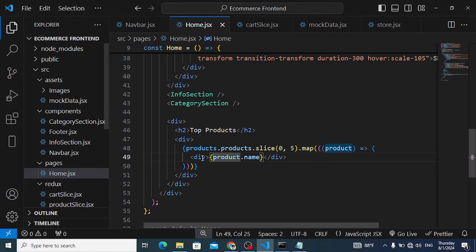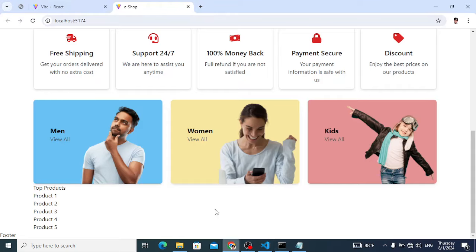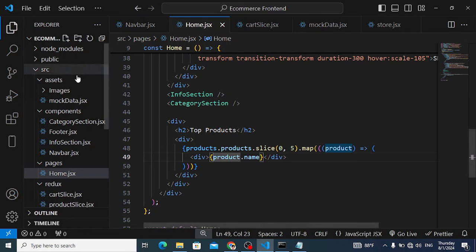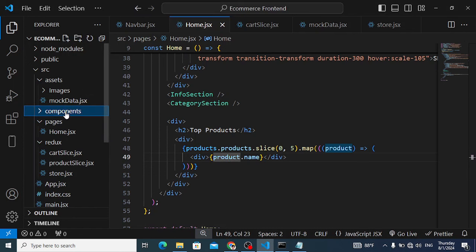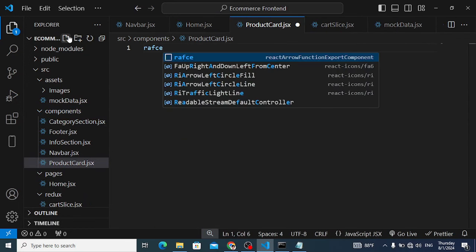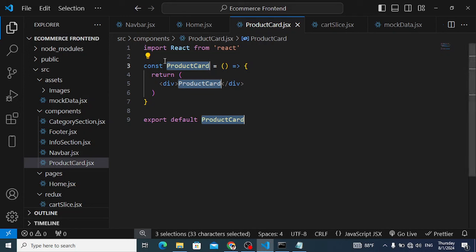Now let's display the product. To display the product, we will create a product component, and inside that component we will display the product. We will call that here. So let's first create the product component to display the product card, this card. For that, let's go to components and create productcard.jsx. We will design this product card.